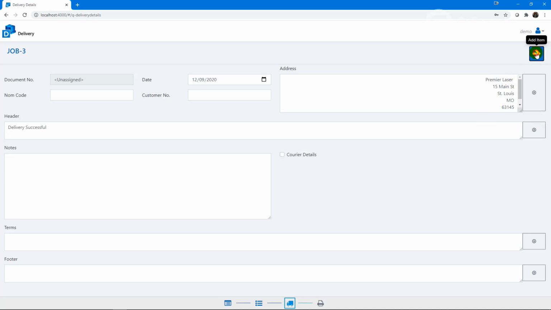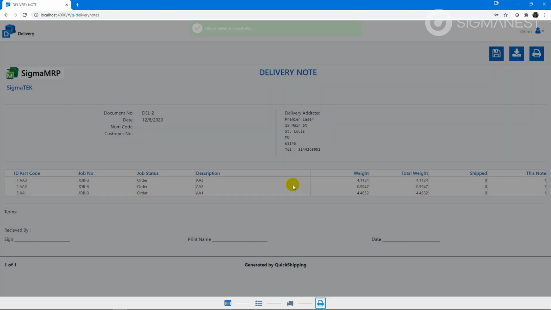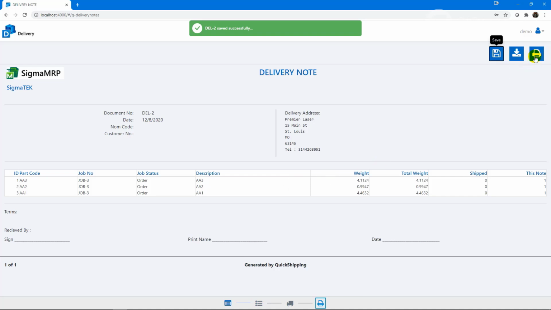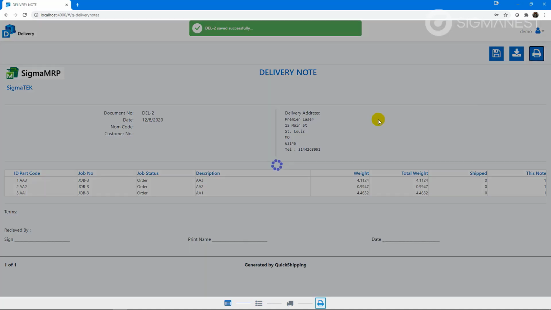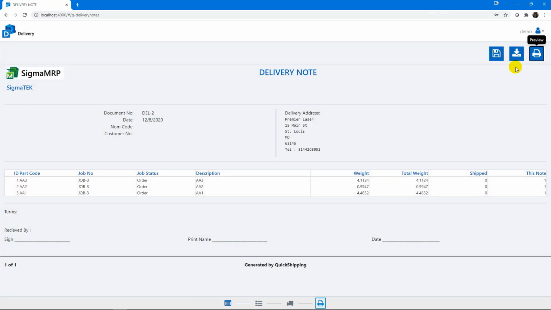Then we'll click Next, and we'll see an overview of the delivery note. Now we can save the delivery note. We can preview the delivery note using the report that was set up in either Sigma MRP or Sigma Quote. And then we can download the report so that it can be printed.